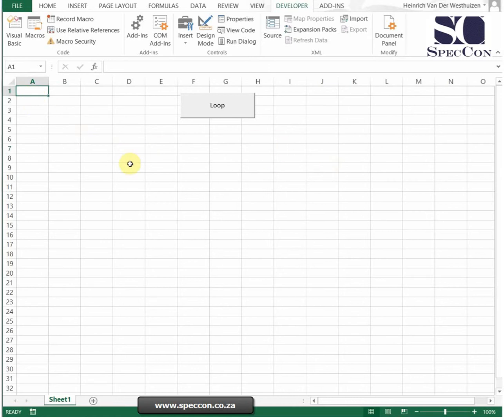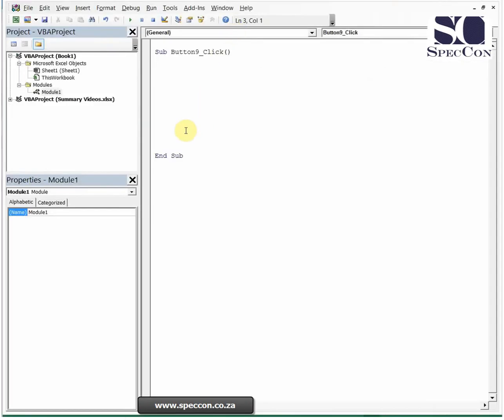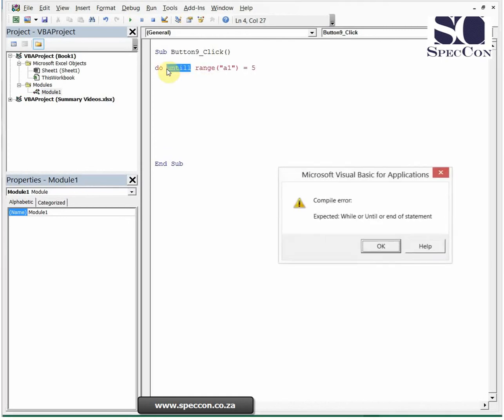So for this example, I created a button, called it loop, and I just opened up the code for it. When I click this button, this code will run. The normal structure of a loop is you say do until, then you need to put a criteria there. In this case, I can say range A1 is equal to 5. So do until range A1 is equal to 5.